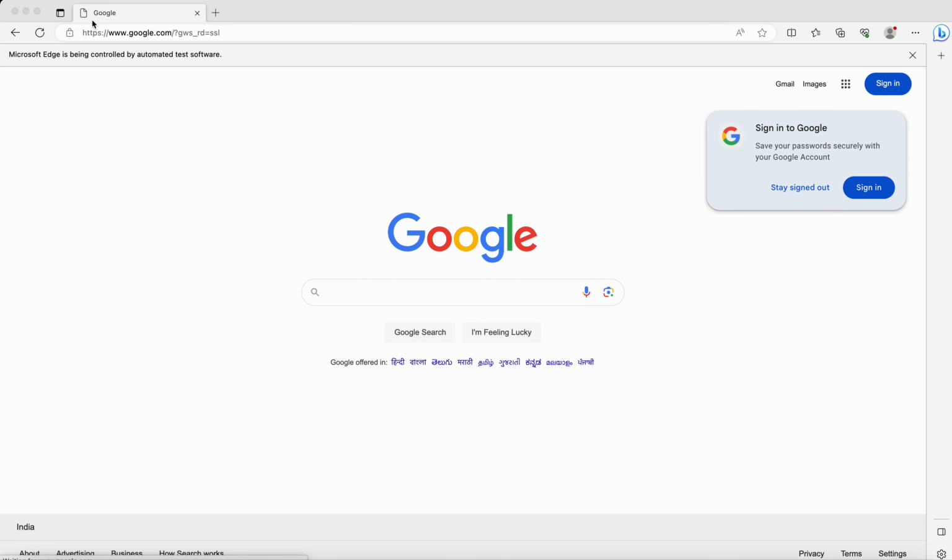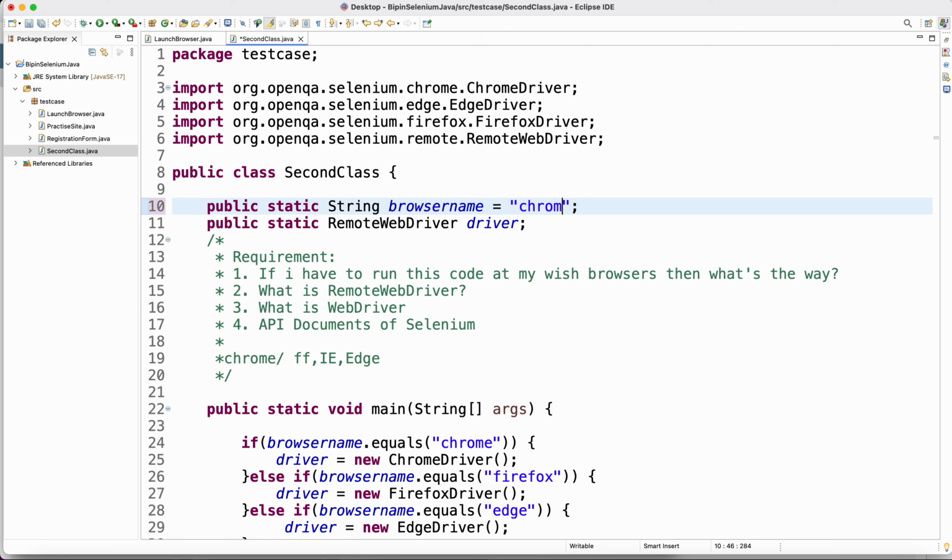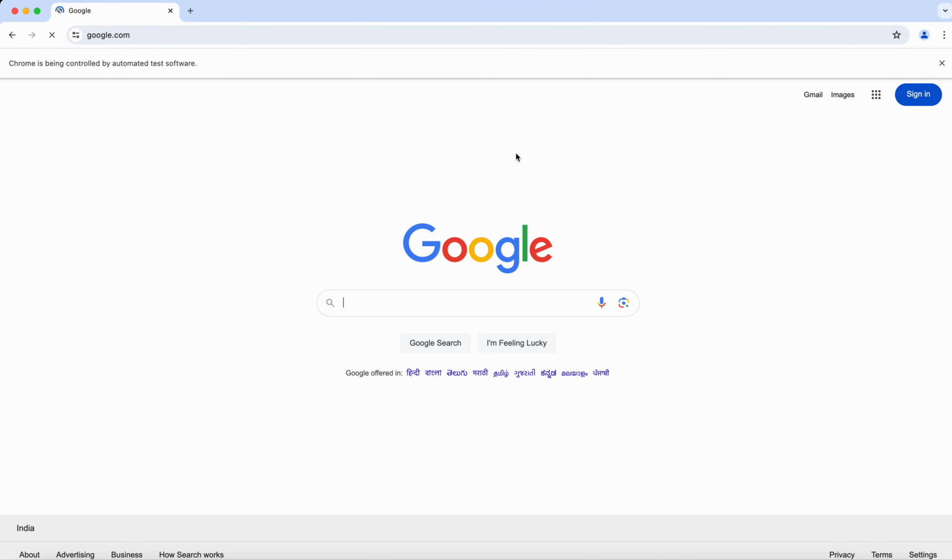So yeah, it's loaded. Now I will cancel this, and you can see the Google test case has passed. Like that, if I mention Chrome over here, it will now work for Chrome. So we always need to think about how we can make our code run for all the values. There only we need the Java concept.